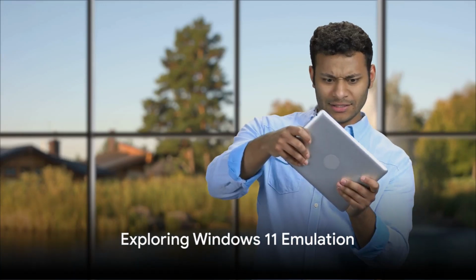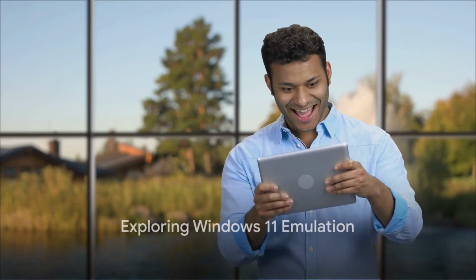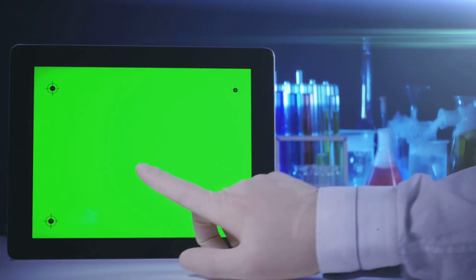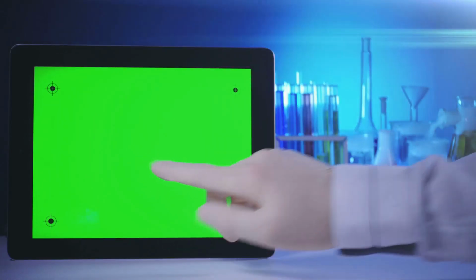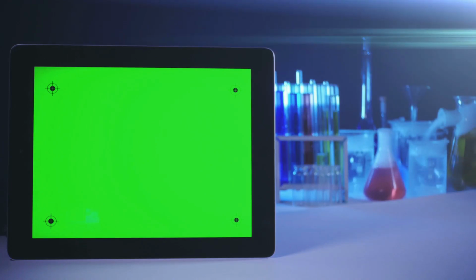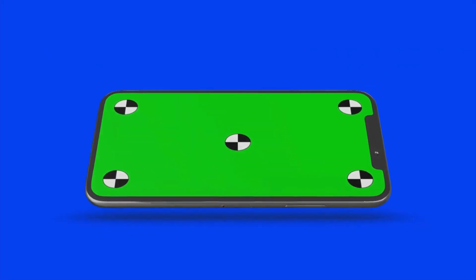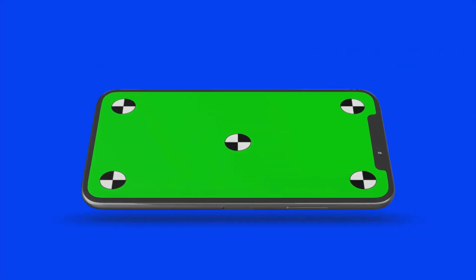Welcome to the future of mobile computing, where the lines between your PC and smartphone blur. Today we're diving into the revolutionary world of Windows 11 emulation on Android devices. Imagine running Windows 11 with all its sleek design and powerful features right in the palm of your hand.